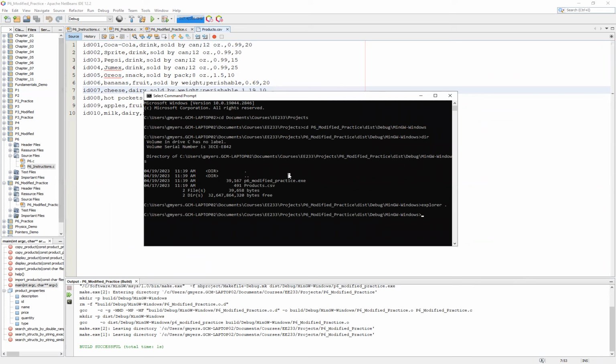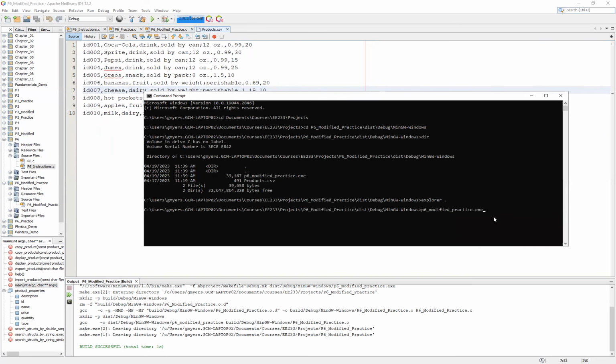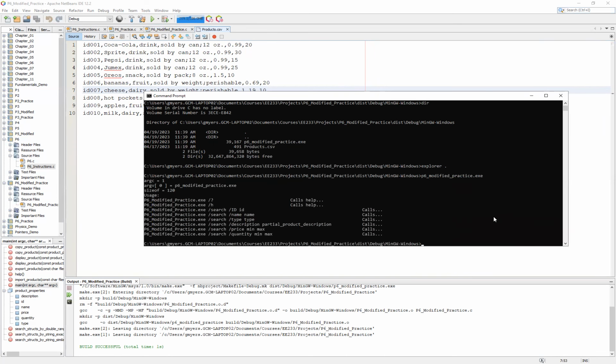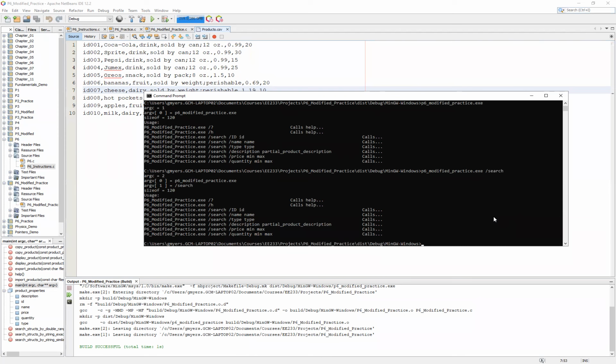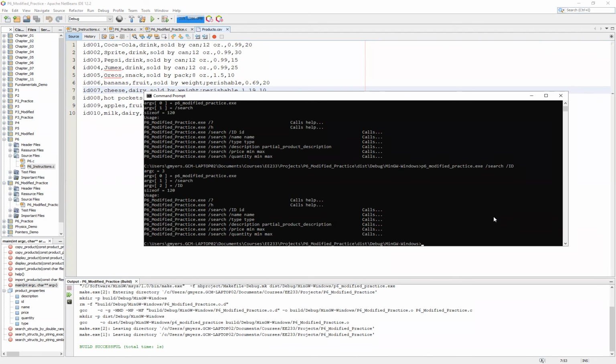And then before we go too much further into that, I just simply want to test my P6 modified switches. The first one, of course, being that you pass no switches, in which case you get the help, which I probably should go back and update now that I'm closer to finishing the application. We can also pass the search by itself. And again, since I don't have enough arguments, I should get the help. And then we do the search ID. And again, because I didn't specify an ID, it just simply pulls up the help.